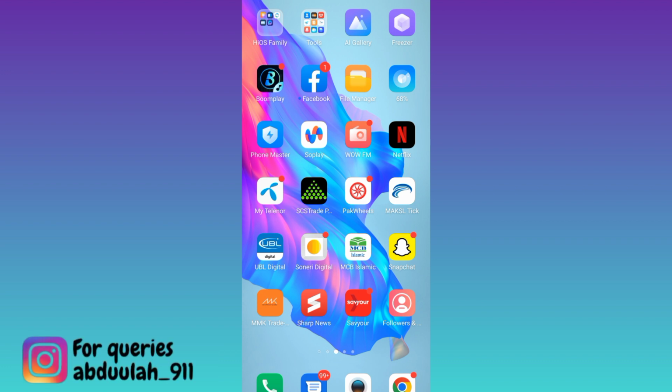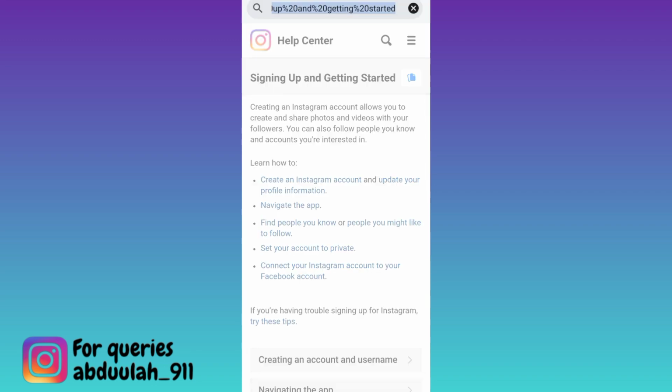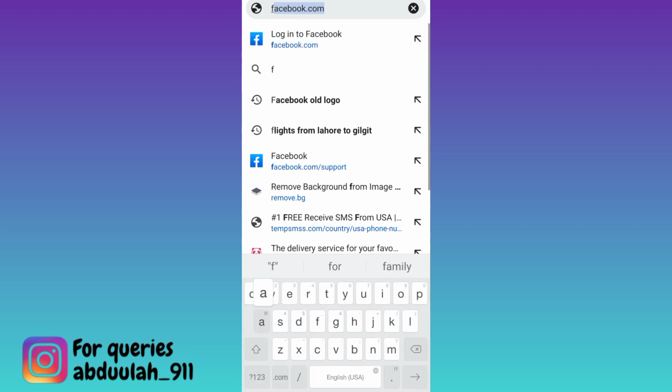If you have deleted your Facebook account and 30 days have passed, then it means that Facebook account is now permanently deleted. So in order to recover such a deleted account, what you need to do is to open your internet browser and in the search bar type facebook.com/support.